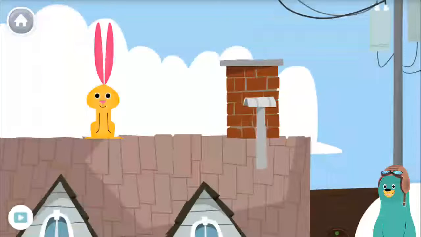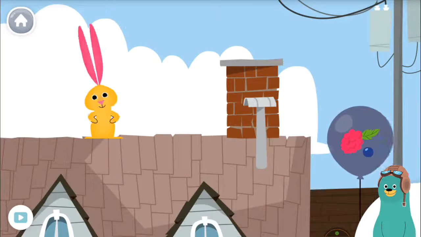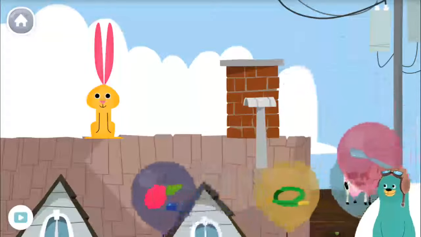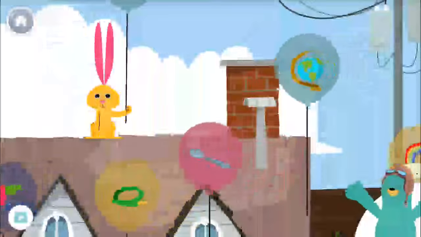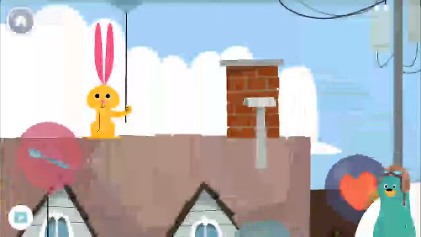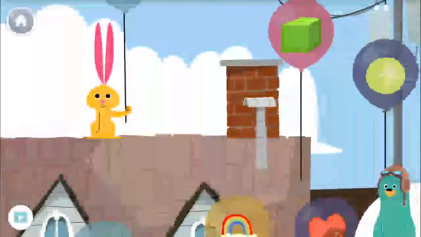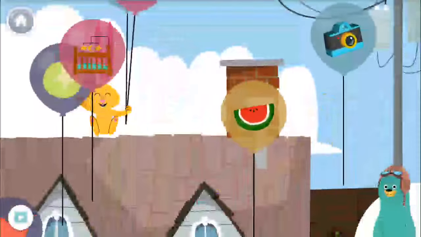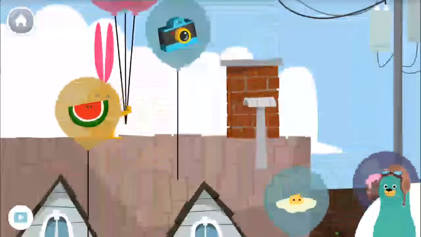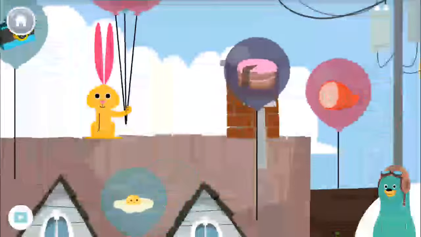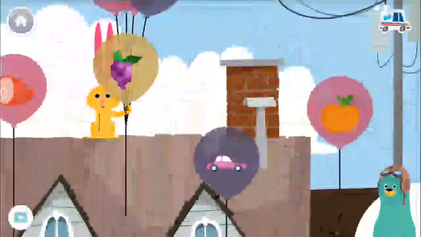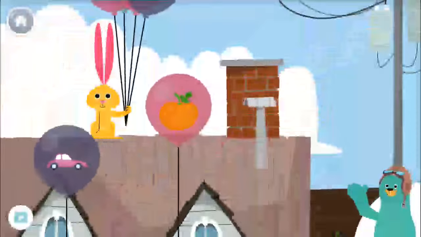Drag all the things that start with the k sound to the rabbit. Berry. Hose. Spoon. Cow. Woohoo! Globe. Rainbow. Heart. Cube. Woohoo! Crib. Woohoo! Cake. Woohoo! Nice work. You found them.